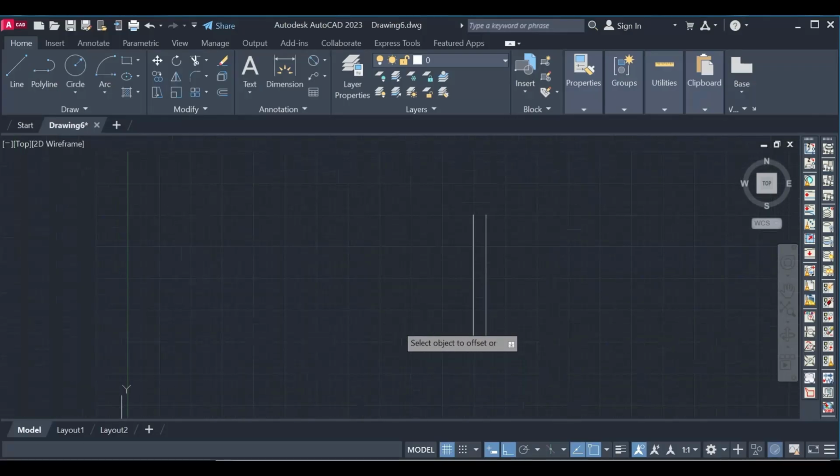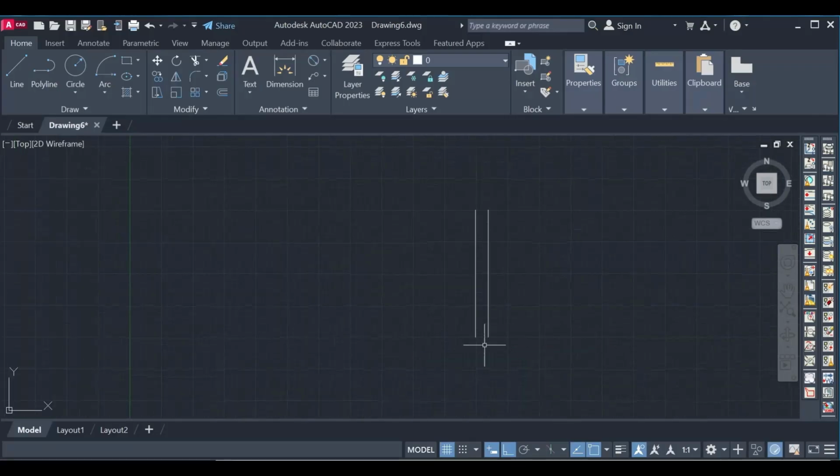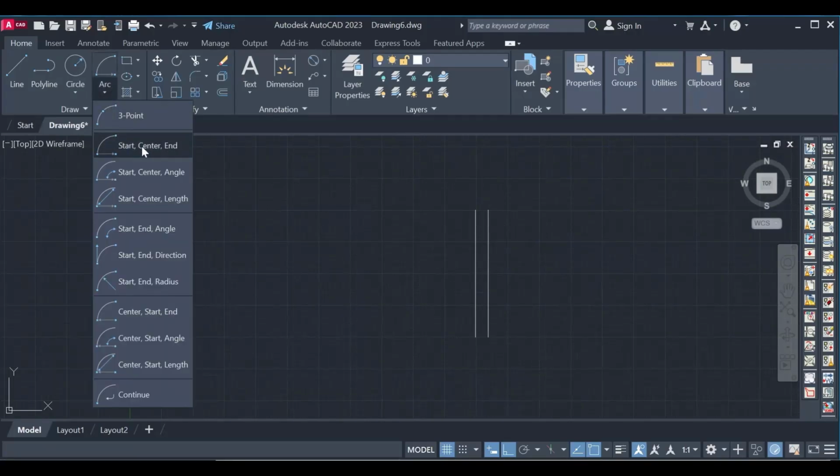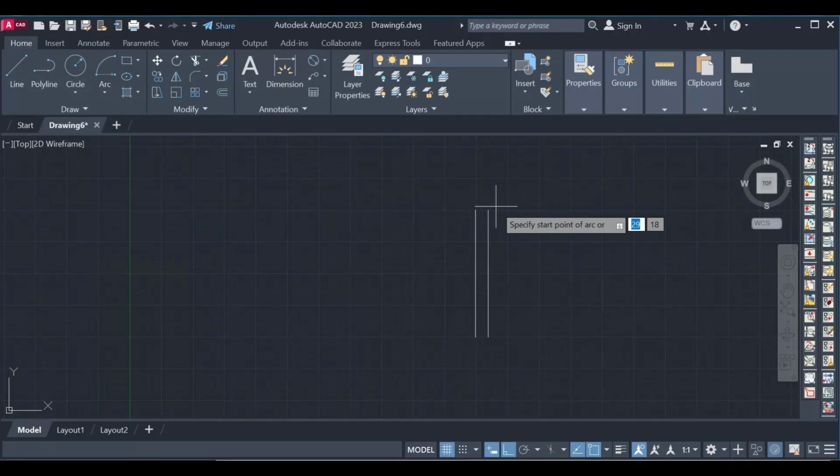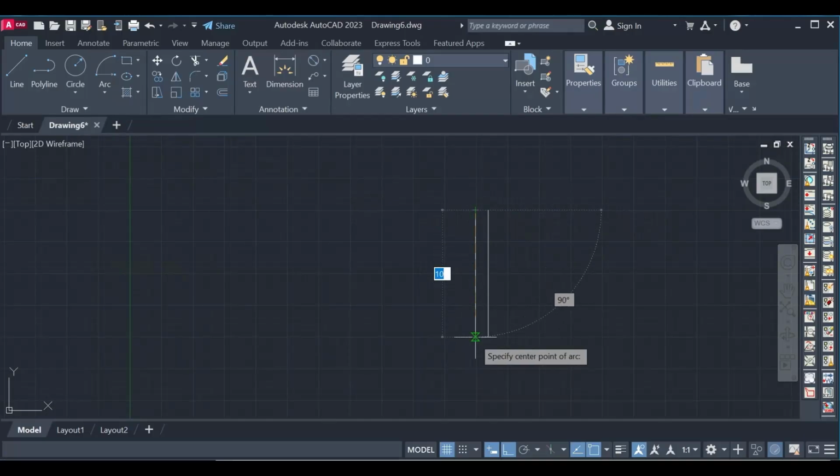Having this as our door layout, we can use an arc. Let us use start, center, and end. This is going to be our start, this is going to be our center, and that's our end. We can use this particular object as our door.